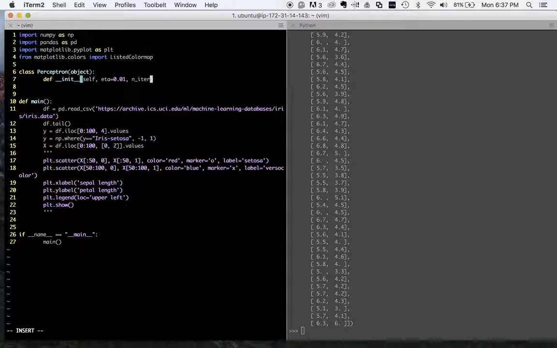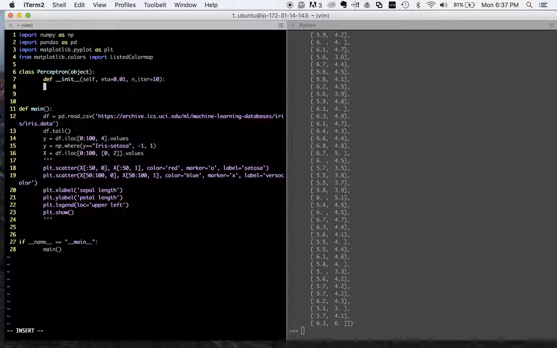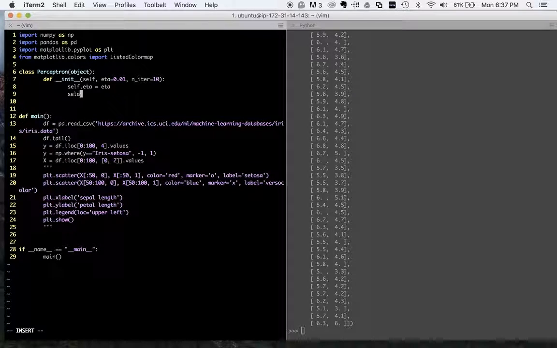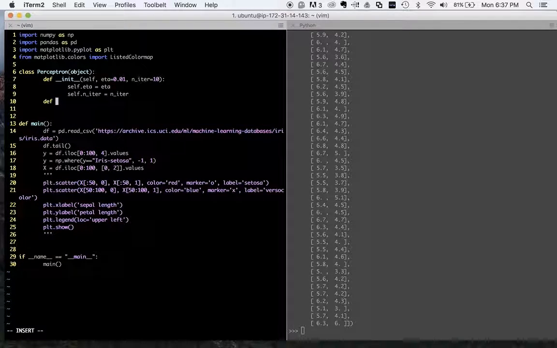We will look into future videos at how we can make this eta variable so we can learn as we go through the process. But for now we'll just fix it to 0.01 and maybe iterations to 10. That is, we'll try to stop our logic after 10 iterations. Okay, self.eta will be my eta, and self.iteration will be iteration.